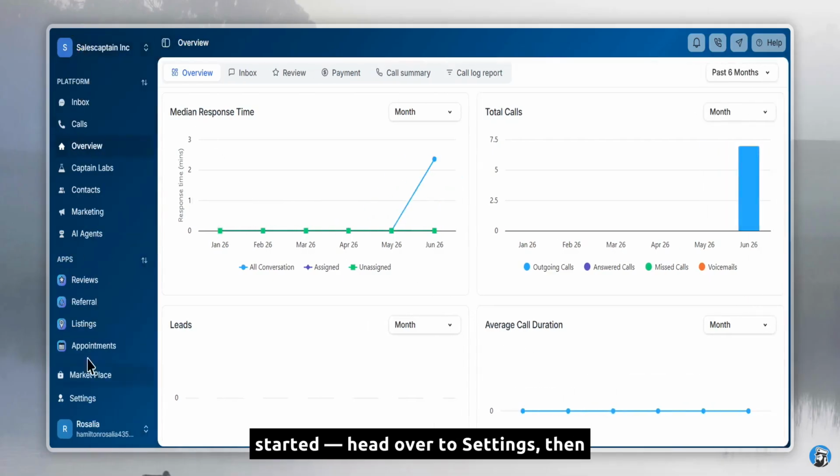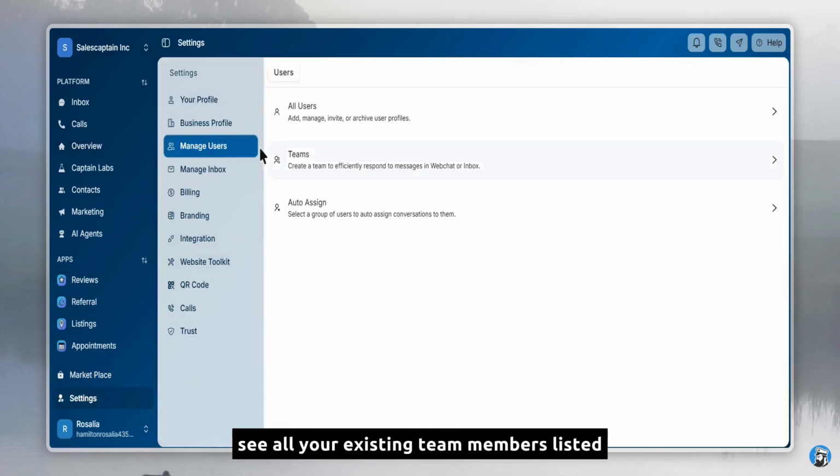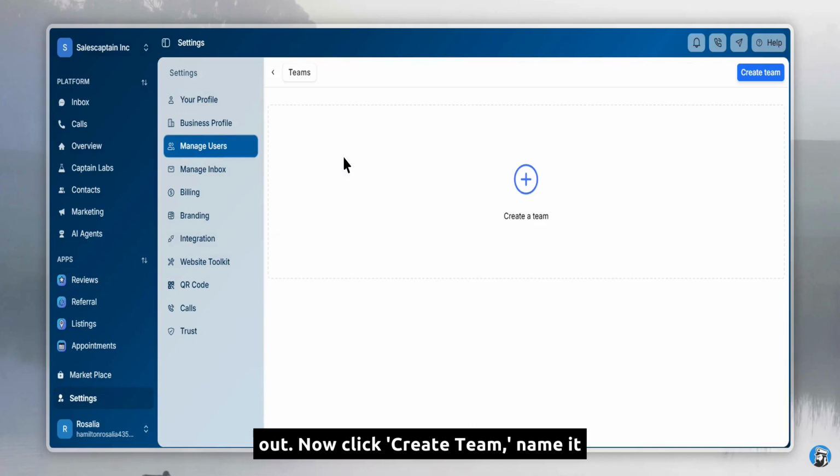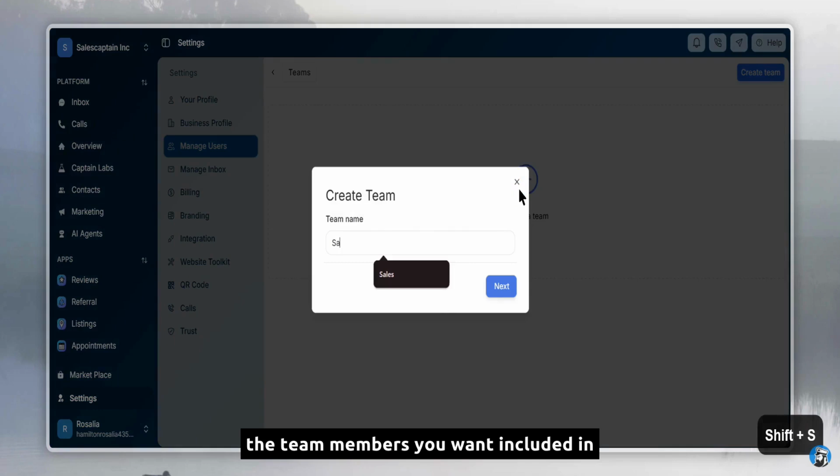Head over to Settings, then Manage Users and Teams, where you can see all your existing team members listed out. Now click Create Team, name it Sales, and add the phone numbers of the team members you want included in this ring group.